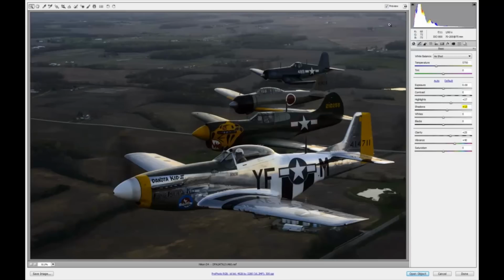And I'm going to always encourage you to come over here and click on the preview. Look at the before and the after. You should be seeing little differences. That's the important thing.